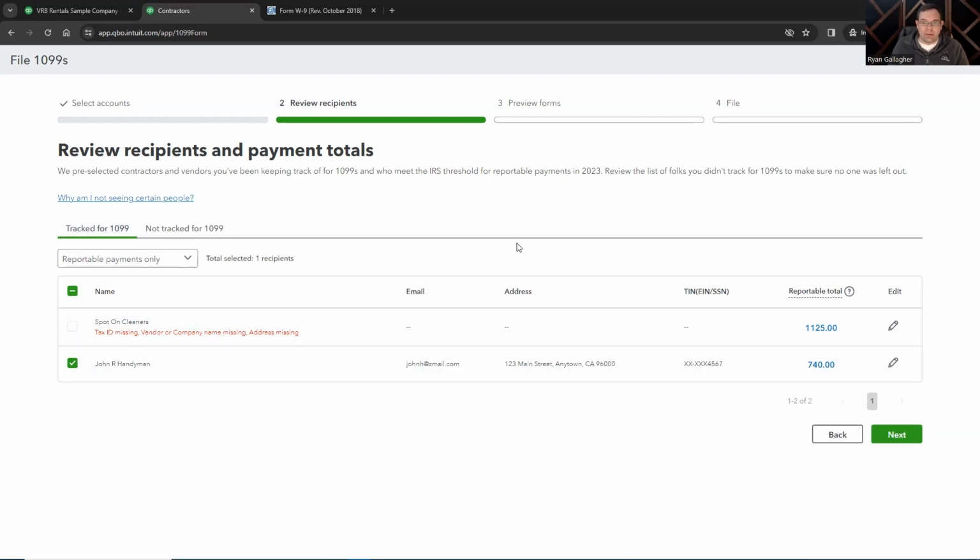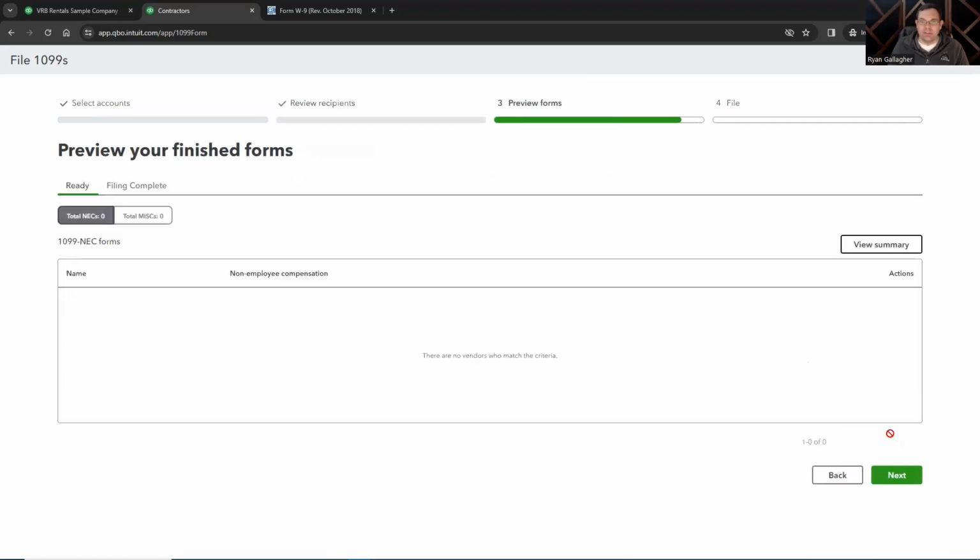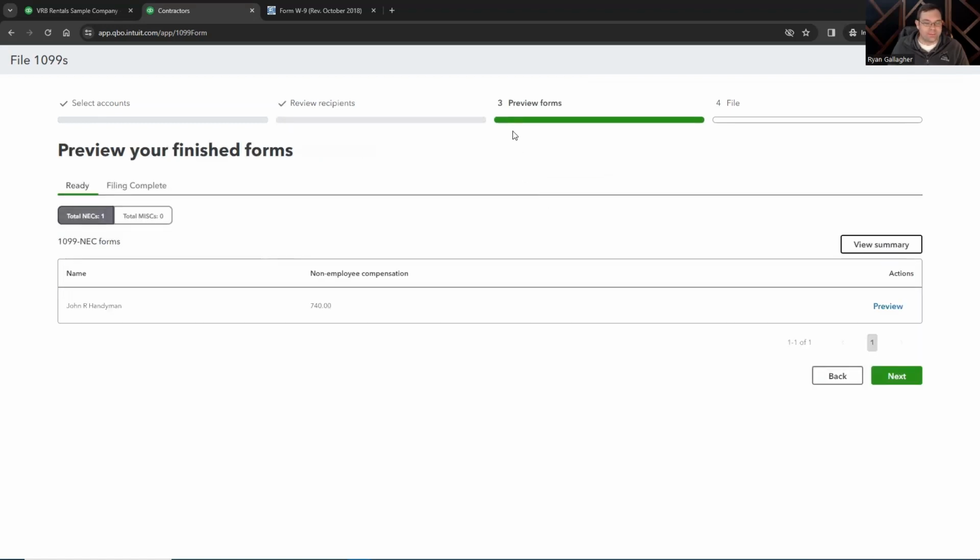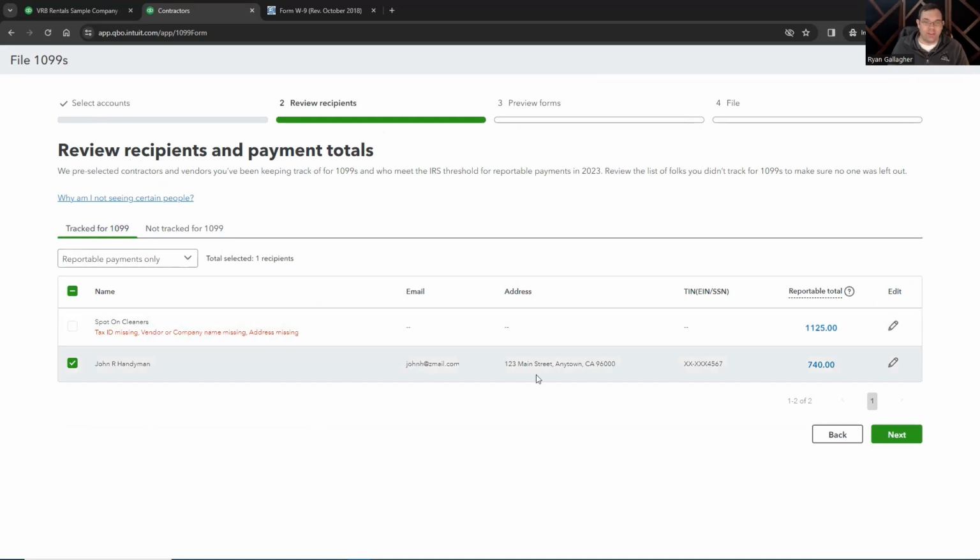All right, so once you're happy with how that looks and you feel like this is correct, then we're ready to move on to preview forms, step 3. So I only see the one here because I can't send the one without the address yet. I have to finish that first.